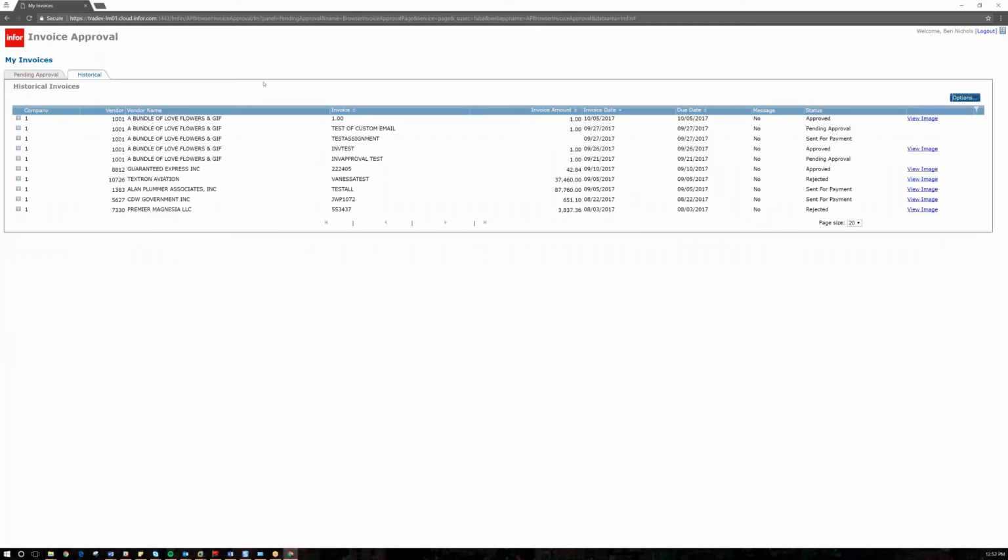The Historical tab provides information about past invoices that you have approved or rejected, in a historical view. As you can see, this will include some base header level information, and then to the far right, if the image is attached to the invoice, the image is accessible and viewable from the historical pane.